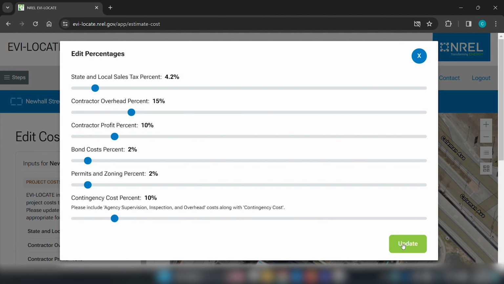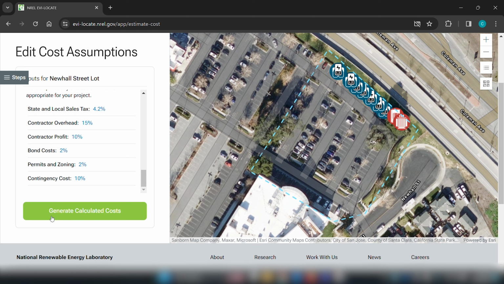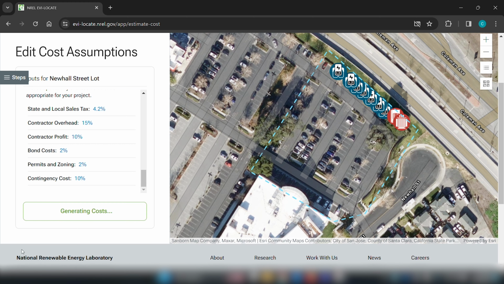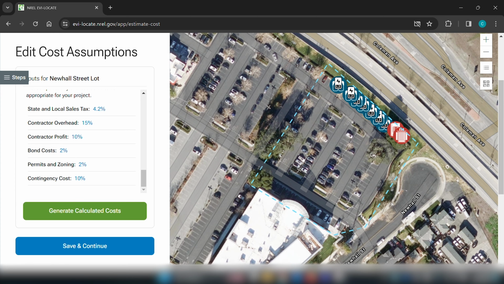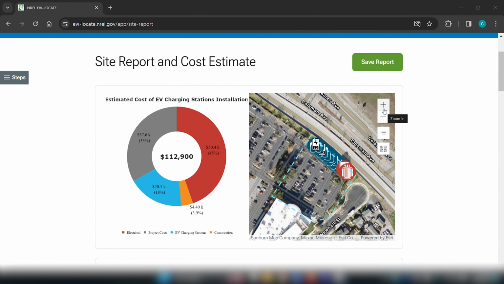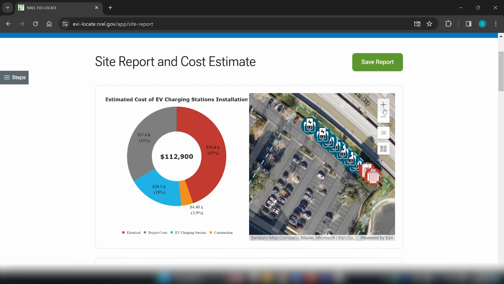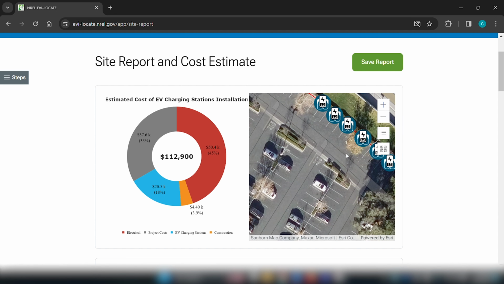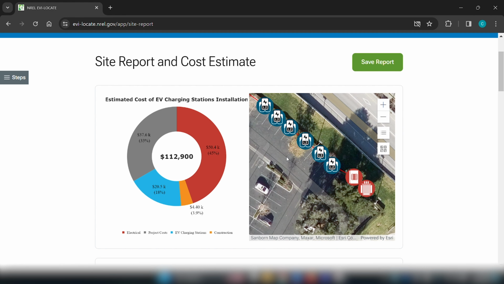Click Update. Review your information. Then click Generate Calculated Costs. This may take several seconds to calculate. Finally, click Save and Continue. Once you enter all of your site information, equipment, power, and cost information, you'll see the total cost of your project broken out into different types of costs on this donut graph.